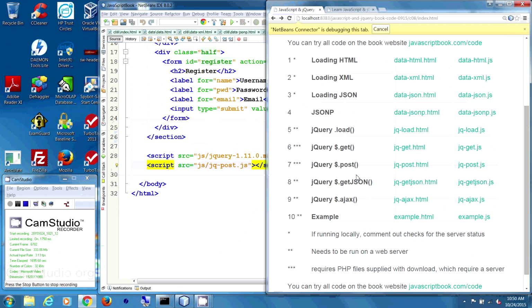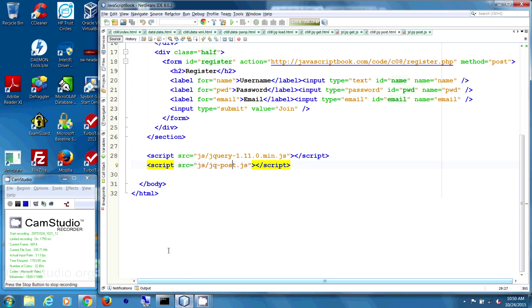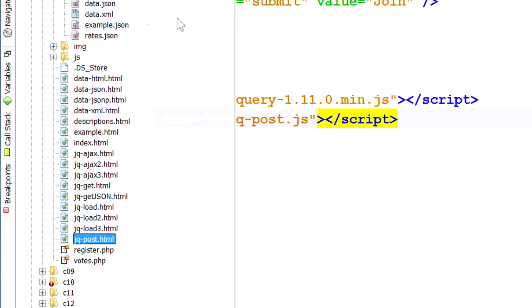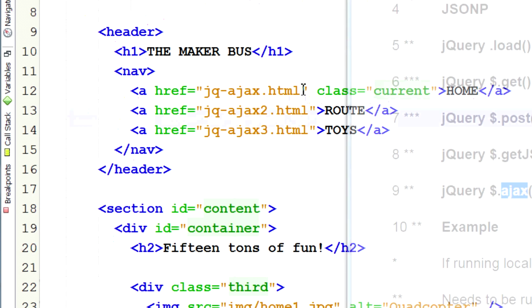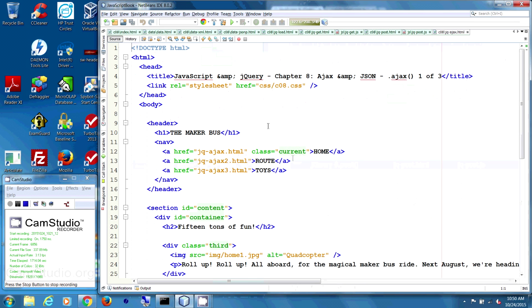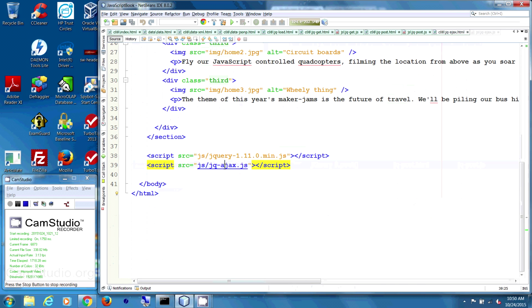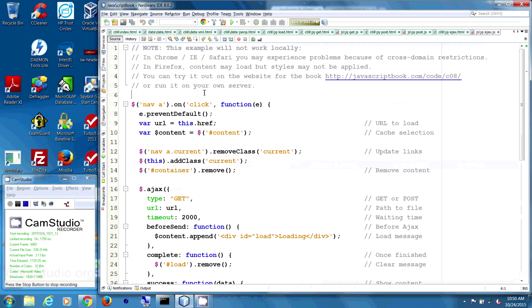Okay, so that's the get JSON method, and then there's also the Ajax method. These are all actually Ajax. This is probably the full version of this method.